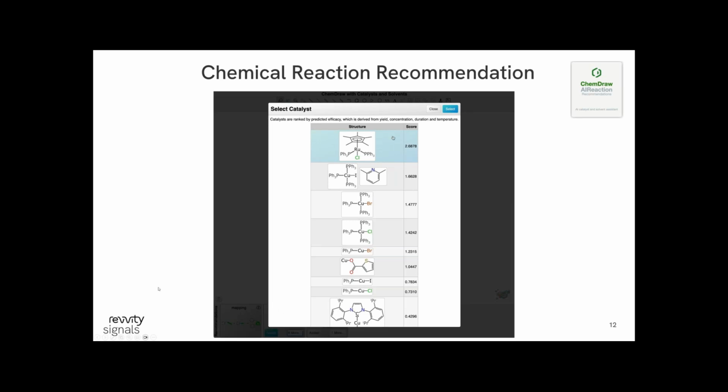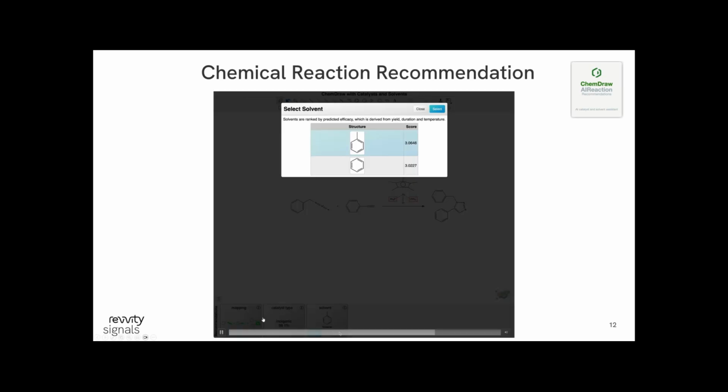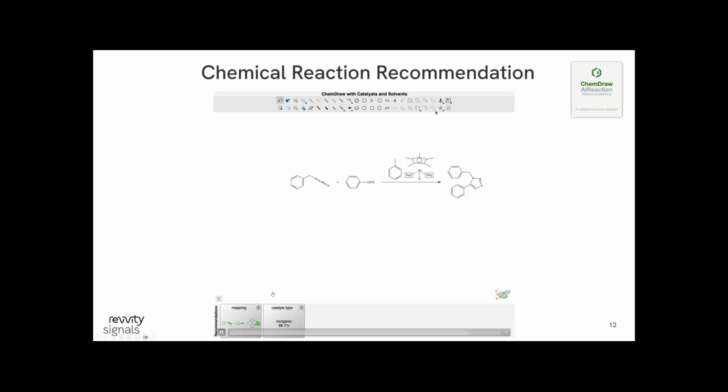So I'll let this finish so you can see that. And then this is the solvent scoring, which you already surmised. So that's what I wanted to show from the chemical recommendation reaction.